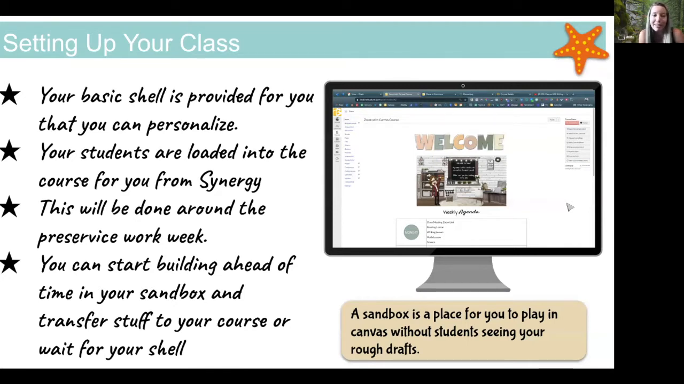Now, good news is that all of your students are going to go ahead and be loaded for you. So you don't have to worry about knowing a kid's name, typing it in, getting your kids access. They will automatically be given access.